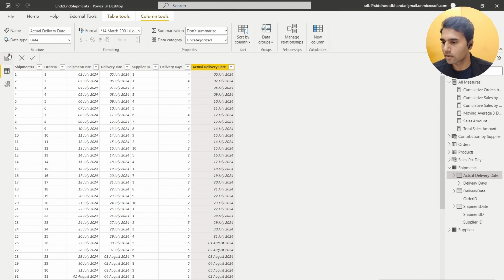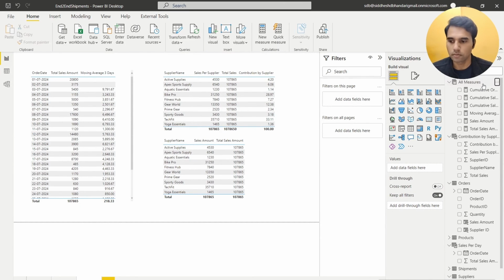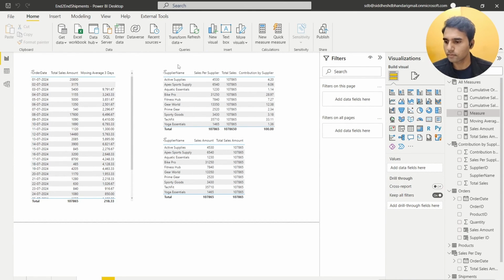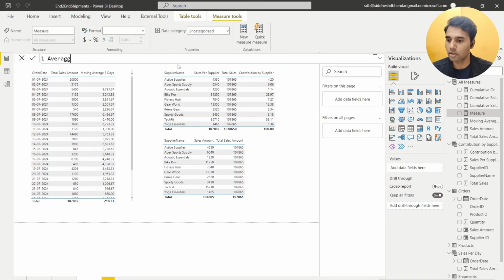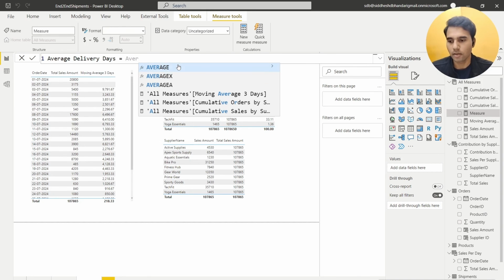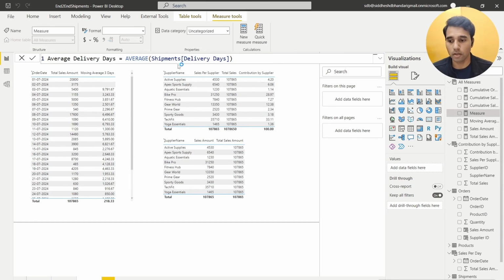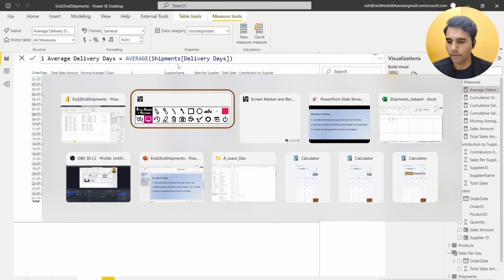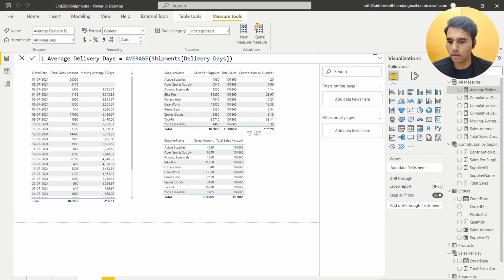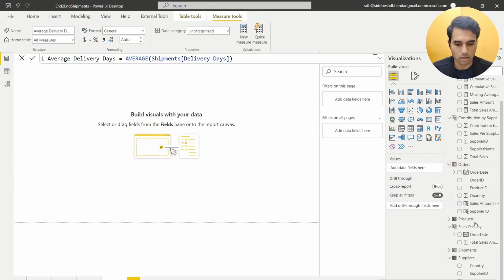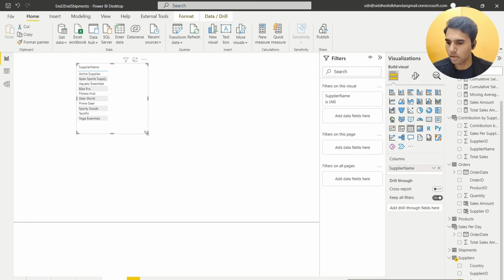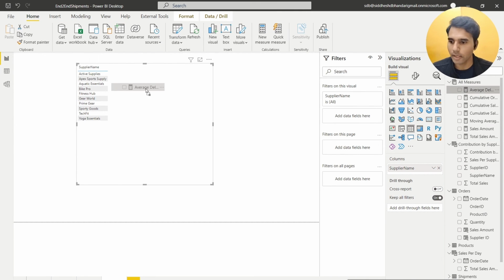So all I need to do is just go to report view and create average delivery days, which will be average. You can simply use average delivery days. And once I pull this measure in context of the supplier, it will give me the average delivery days for each supplier. So let me pull in a new page. Let me pull in my supplier name quickly. And where was it? Average delivery days.